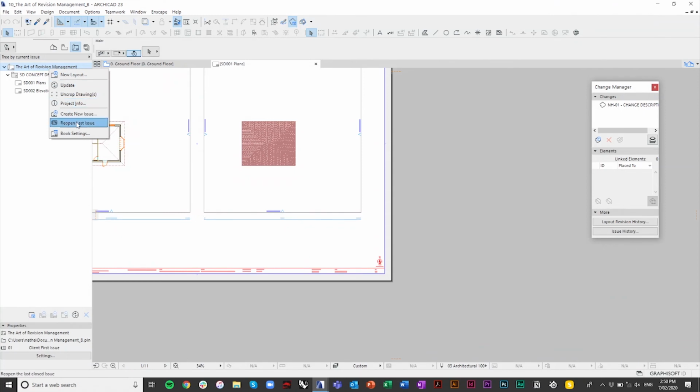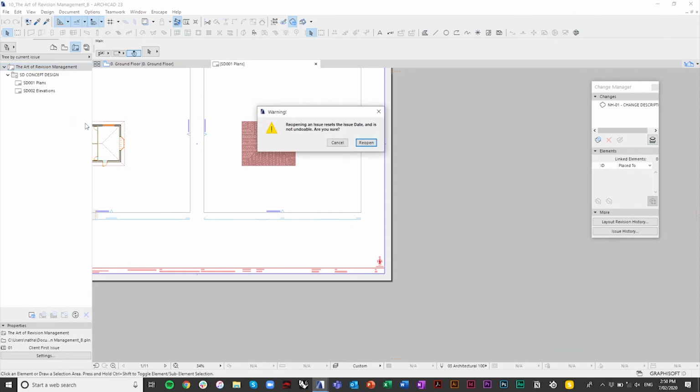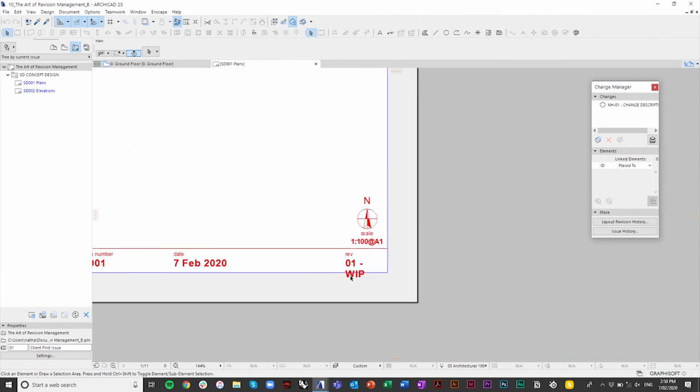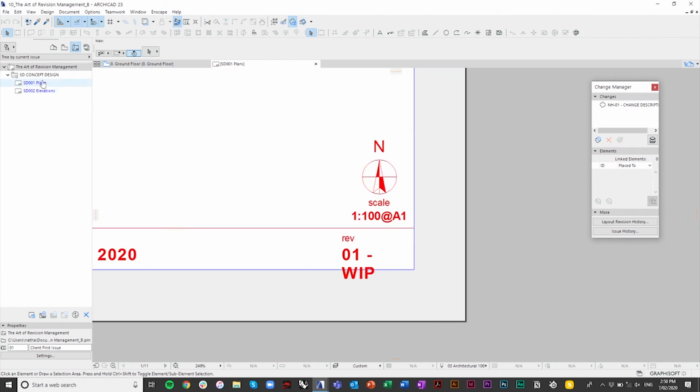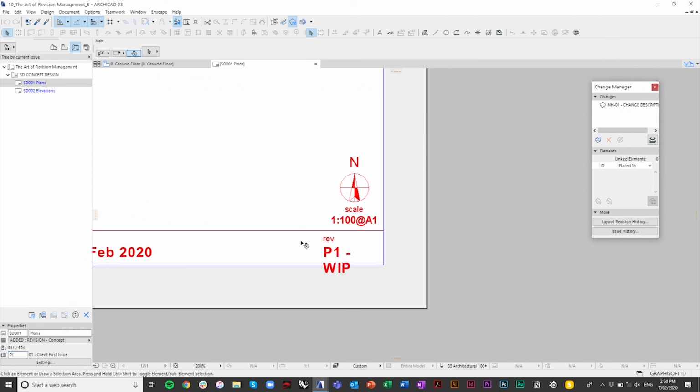So let's actually go back. Let's reopen the last issue. Geez, thank God technology saved me today. Now, there's a couple of ways in which you can change the revision ID. You can come down here and change it here. All right, time to finish. All right, P1. Now what we're going to see is when we scroll out, it's changed to P1.